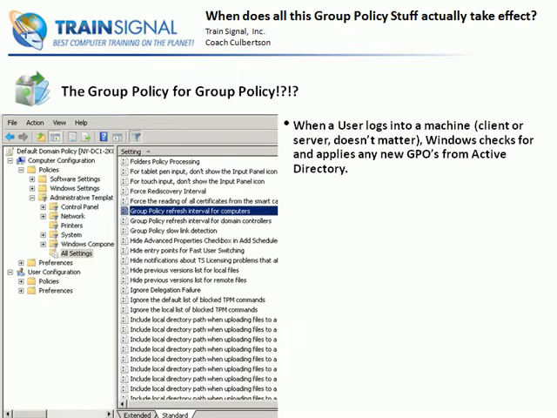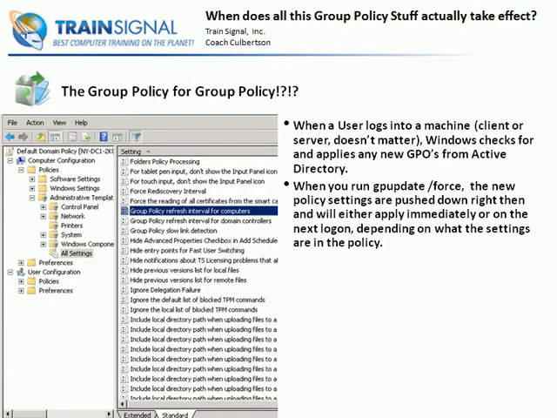When a user first logs into a machine, the client or server, doesn't matter, Windows checks and applies any new group policy objects from Active Directory. Okay? So our client machine, our Vista machine, calls up Active Directory and says, hey, dude, you got anything new? Active Directory says, yes, I do. It goes ahead and grabs it. If it doesn't, well, obviously, life goes on as normal.